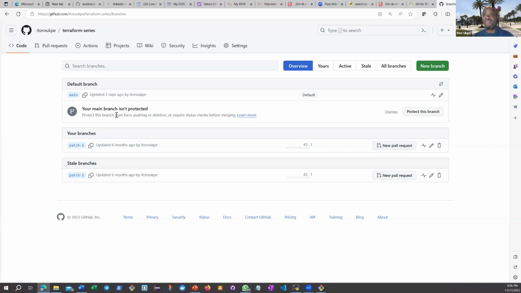When you first create it, they're going to ask you, do you want to call it main or master? But it comes as main. It will give you an option: do you want to change it to master? No problem. So they're the same thing.